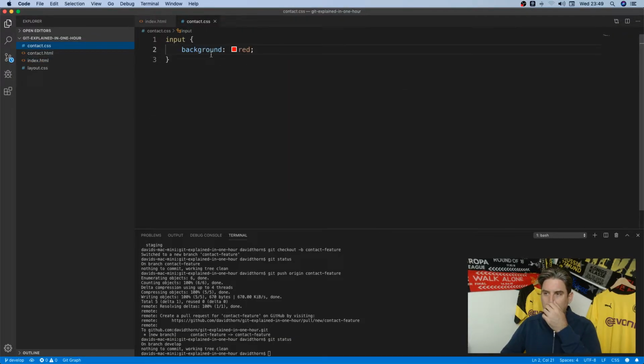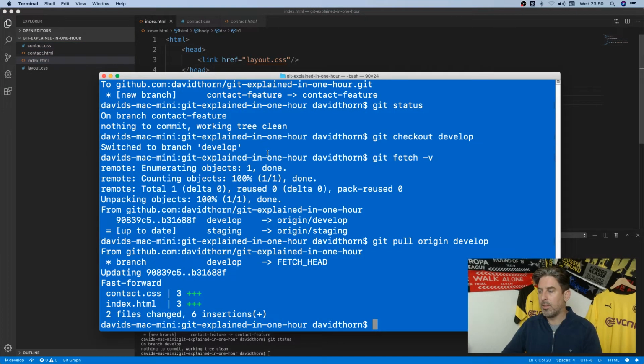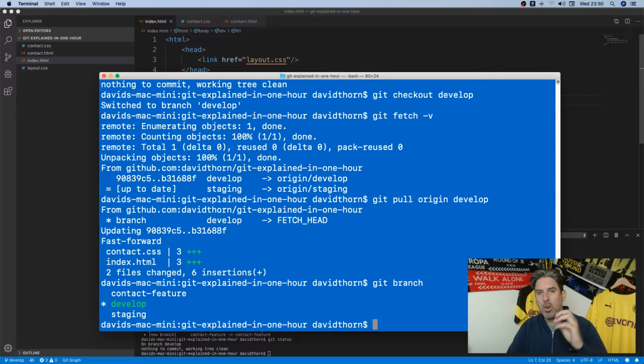So we come back here, and now we can see that these files were changed. Okay, so now the developer has said, well, I'm finished with the contact feature, and I don't need it anymore on my device, right? But I still want to have the main development branches. So how do we now do a little bit of housekeeping on our local repository? We just want to have the development branch, and that's it.